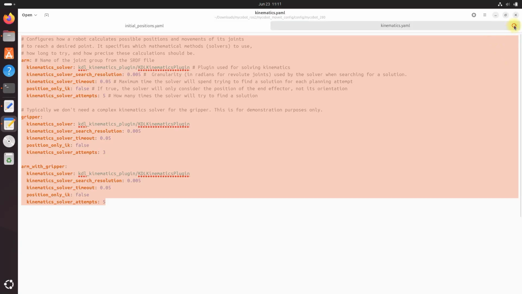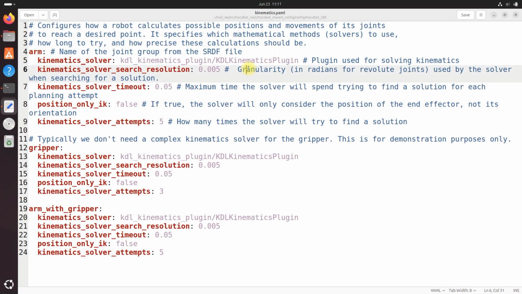Let's close this stuff out. So what does this file do? Kinematics.yaml configures how MoveIt 2 calculates possible positions and movements of the robot's arm to reach a desired point in space. It specifies the mathematical methods, precision, and time limits for these calculations, which MoveIt 2 uses to plan the robot's movements. Save the file and close.